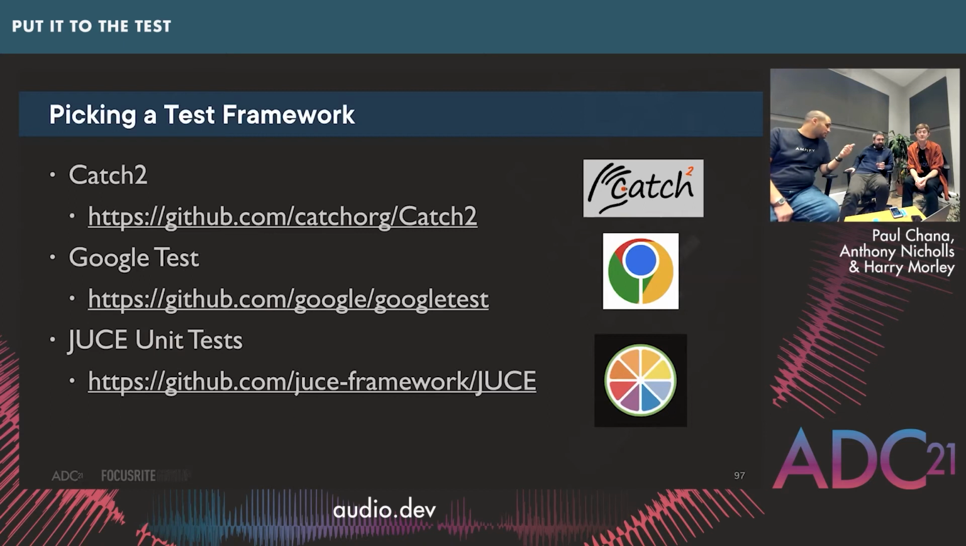But yeah, in terms of the frameworks that are out there, the big ones are Catch2, Google Test, and the Juce framework. If you're using Juce, yeah. I've used all of these on commercial projects, and I would say Catch2 would be the one that I would go to every time. It supports TDD, but it's definitely architected in a way that pushes you towards BDD.